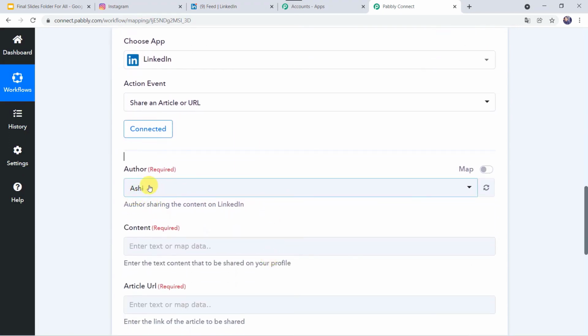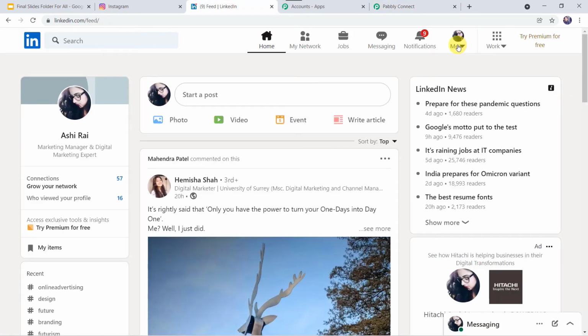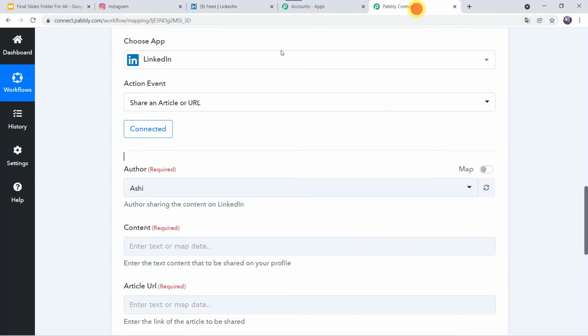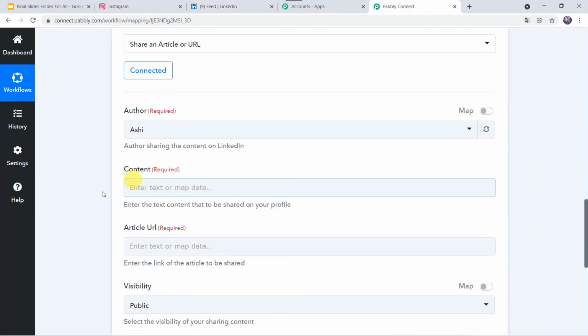Now here we have to select the author. So author will be the LinkedIn account name. So the LinkedIn account name is Ashi Rai. So we can see it has already captured over here. Now here we have to give content, article URL, visibility.